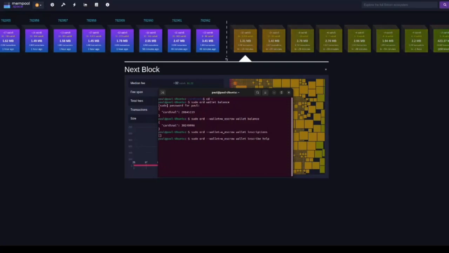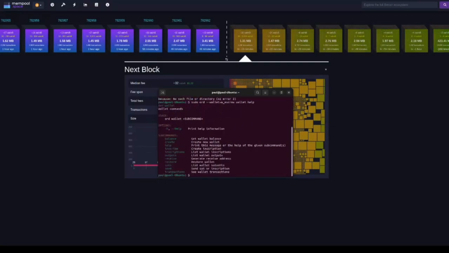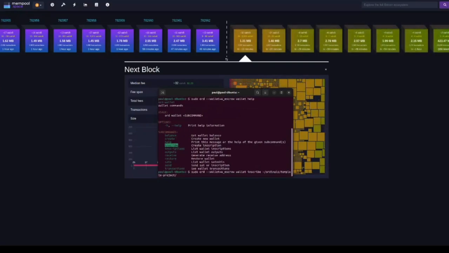Okay, so now we're going to do the inscribe command here. If we do inscribe help, actually I believe it would be help like this. Okay, this gives us the commands that ord wallet can use. So here it is: create inscriptions. So we'll do inscribe. I give it a path. So I'm going to traverse through and get the.